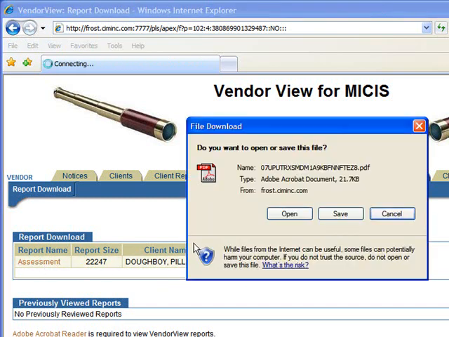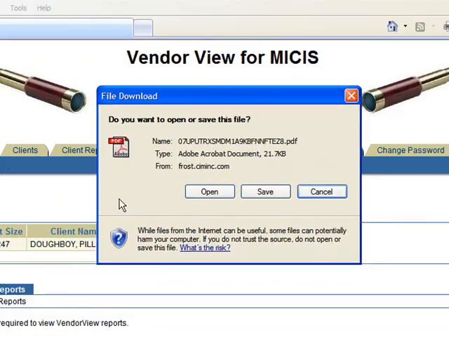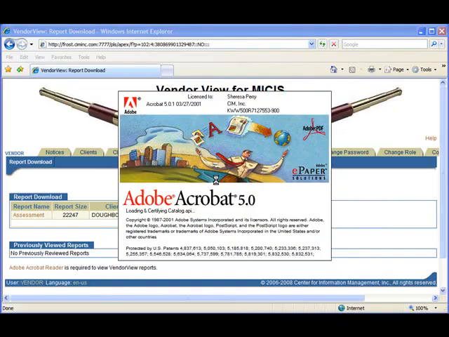Click on the link. What will happen now is a file download pop-up will appear, and at this point you can choose to save the report or open the report. If you choose to save this report down on your computer, you're going to want to replace the name with something that's obvious to you. You definitely will want to change the name because later when you go to look for the report for Pillsbury Doughboy, if you leave it as it is, this is not going to be helpful. Okay? All reports on VendorView are generated in Adobe PDF format. Okay, let's go ahead and open the report and take a look at it.